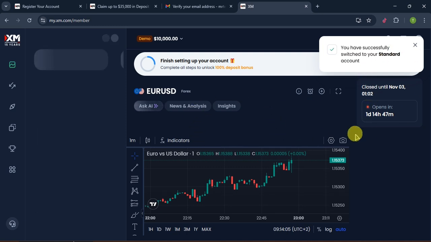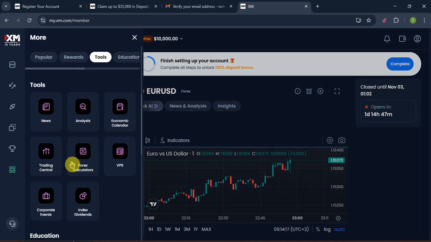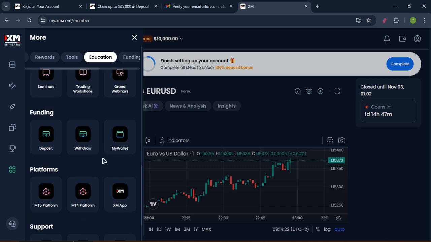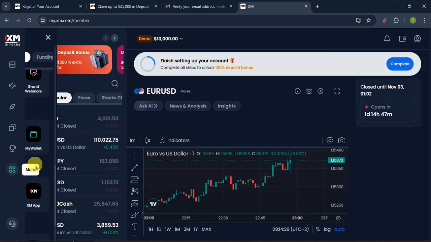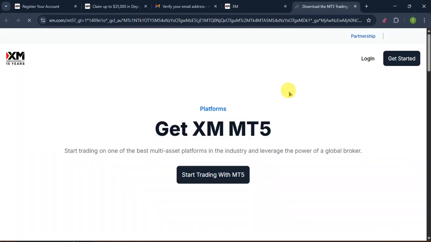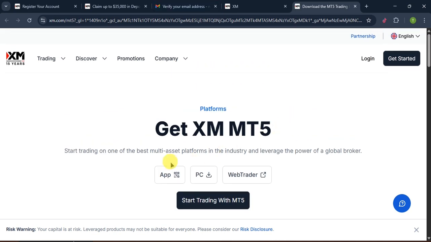You can also, if you do not want to use this website to trade, proceed and connect it to MetaTrader 5. And then here we have MetaTrader 5, where you can proceed and connect it. If you want to access MetaTrader 5, just open this one more, and then proceed down just below here, and then you can start trading on MetaTrader 5.